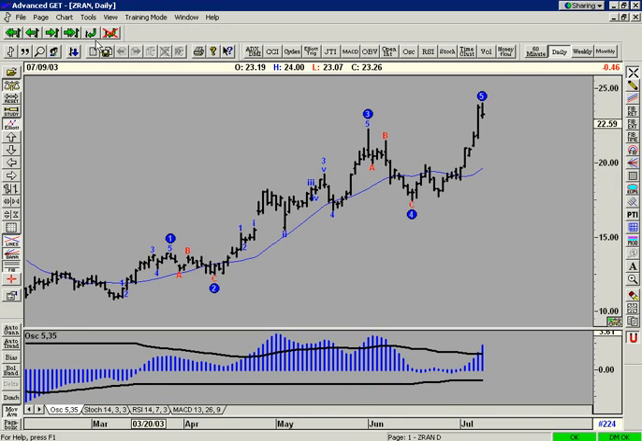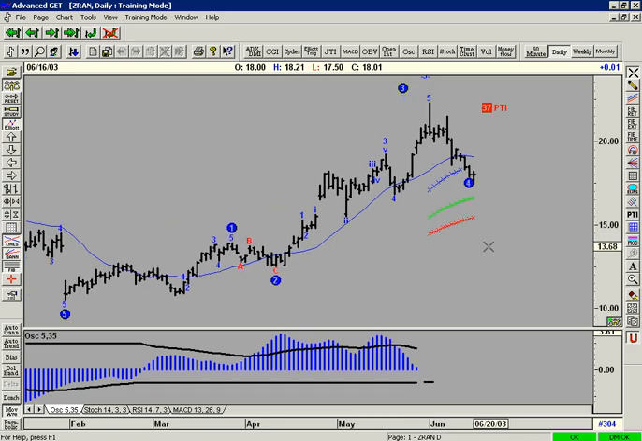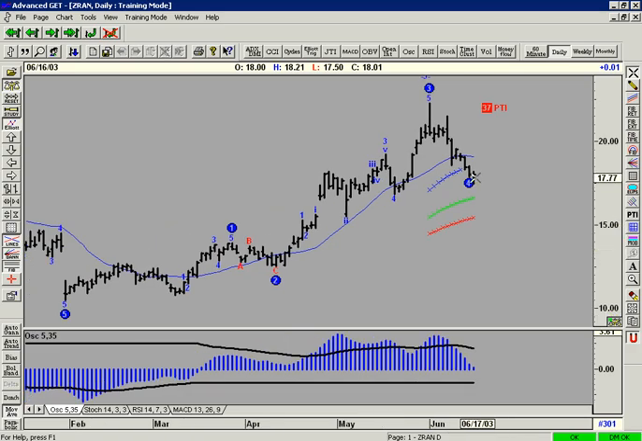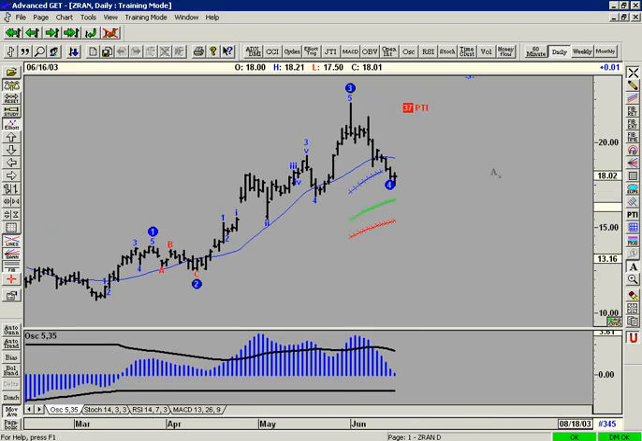I'm going to jump into training mode and put us back to where we were just shy of a month ago. We're now looking at ZRAN as it was on the 16th of June, which happens to be my daughter's birthday. You'll notice that we're in an Elliott Wave 4 pattern, which is the first check mark for a type 1 trade.